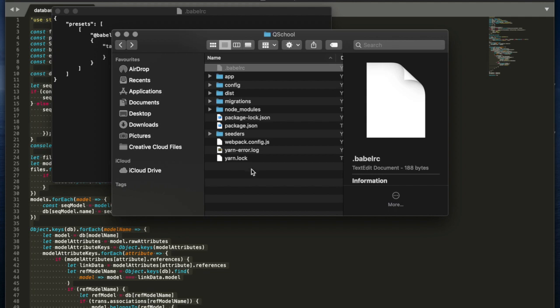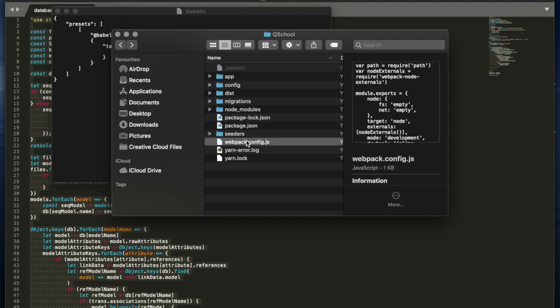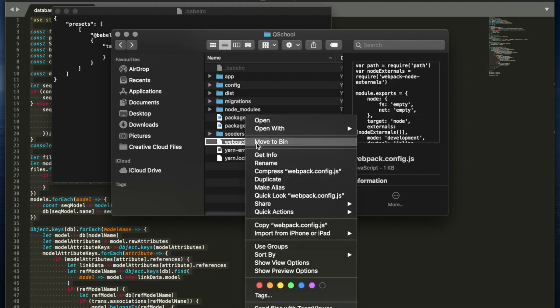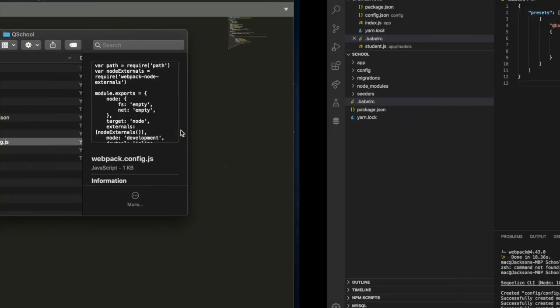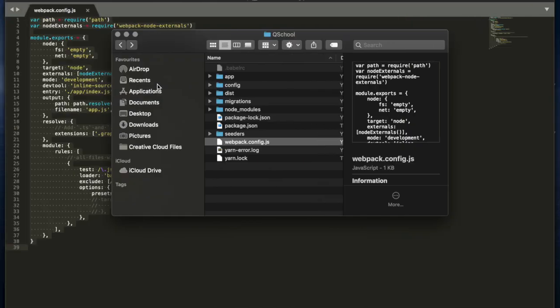Now one last thing that you need to set up is your webpack configuration. Open that. I'll show you where you need to change.